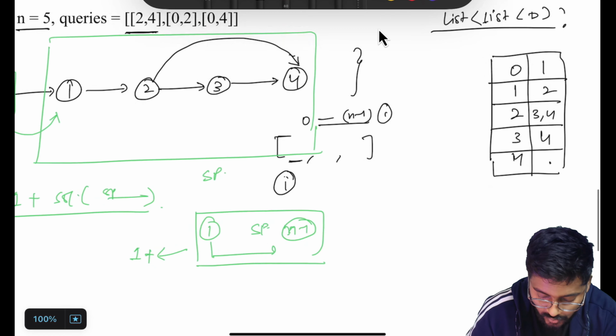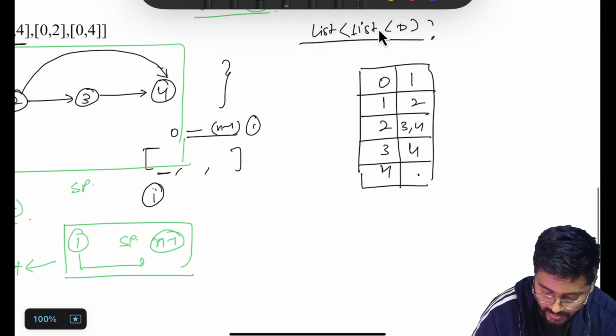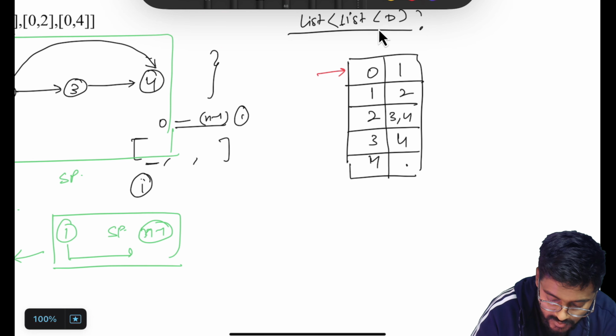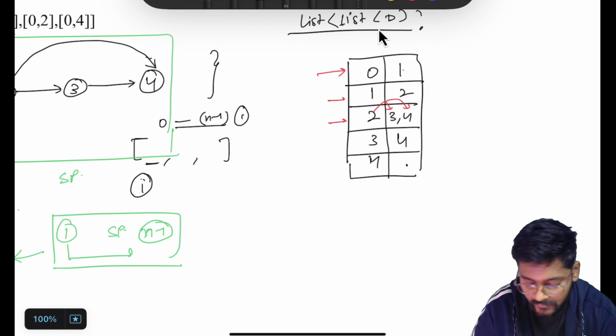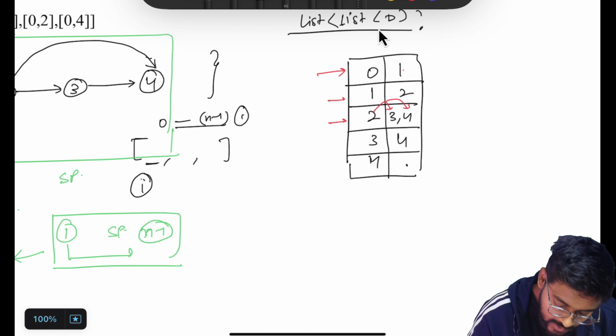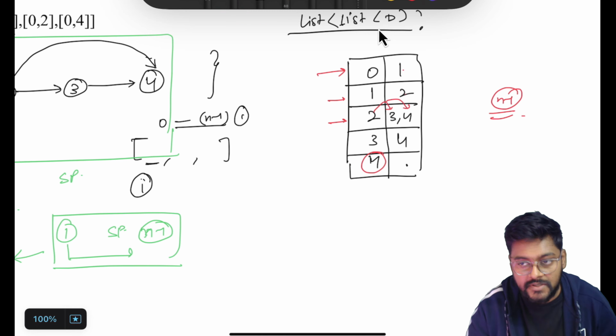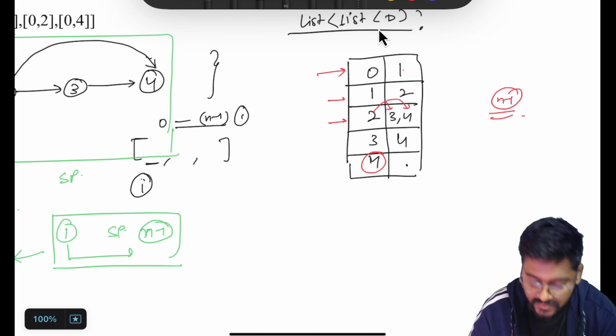And what I can do is directly write recursion, where we are always starting from city 0. From city 0 we will go to 1. From city 1 we will go to 2. From city 2 we will go to 3 and 4 respectively. And when we encounter the city n minus 1, we are going to capture the answer. We have our answer.